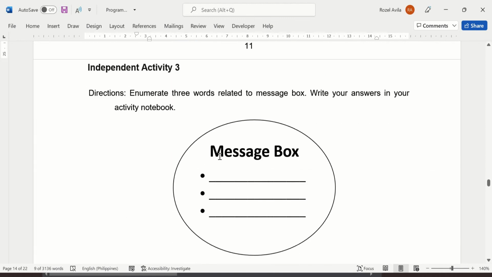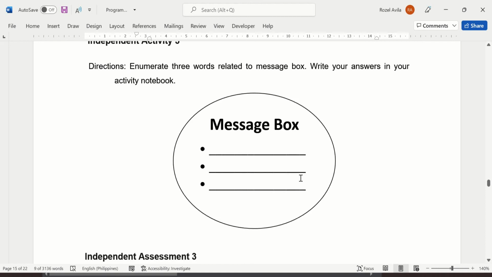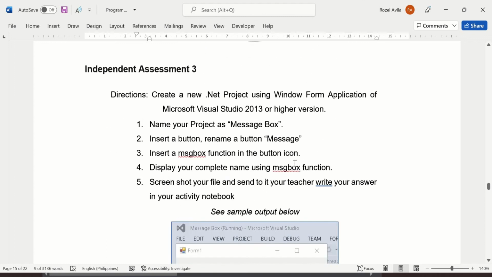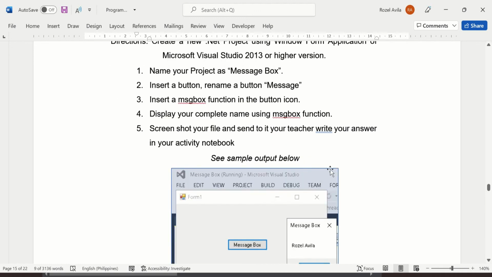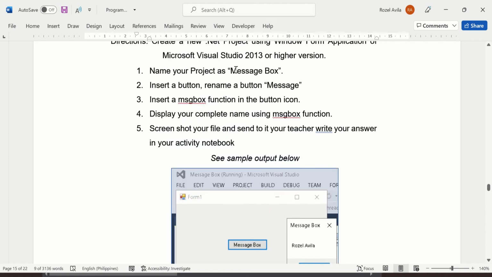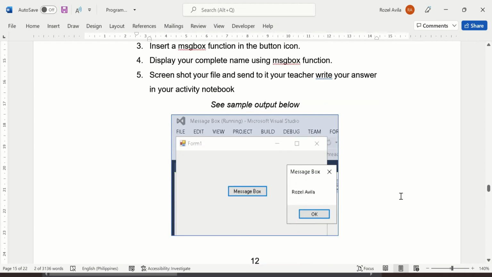Then, for our independent activity number 3, enumerate 3 words related to message box. Write your answer in your activity notebook. Ayan. Ano ba yung mga 3 words that is related to message box? For independent assessment number 3, so create a new .NET project again. This time, gagawa naman po kayo ng message box. Ayan, di ba kanina po nakapag-create na tayo ng message box. Ang nakalagay ay ang ating My Activity. This time, ang ilalagay nyo po ay ang inyong complete name.